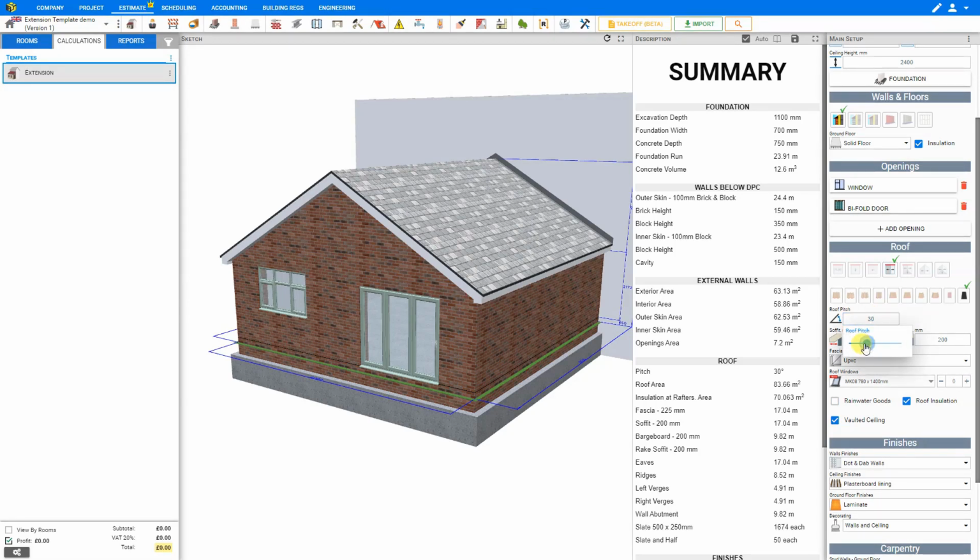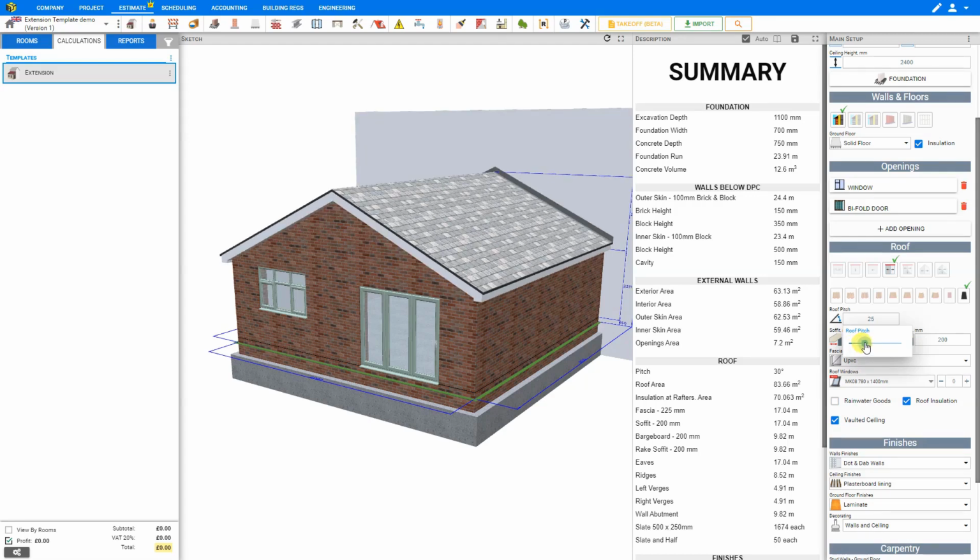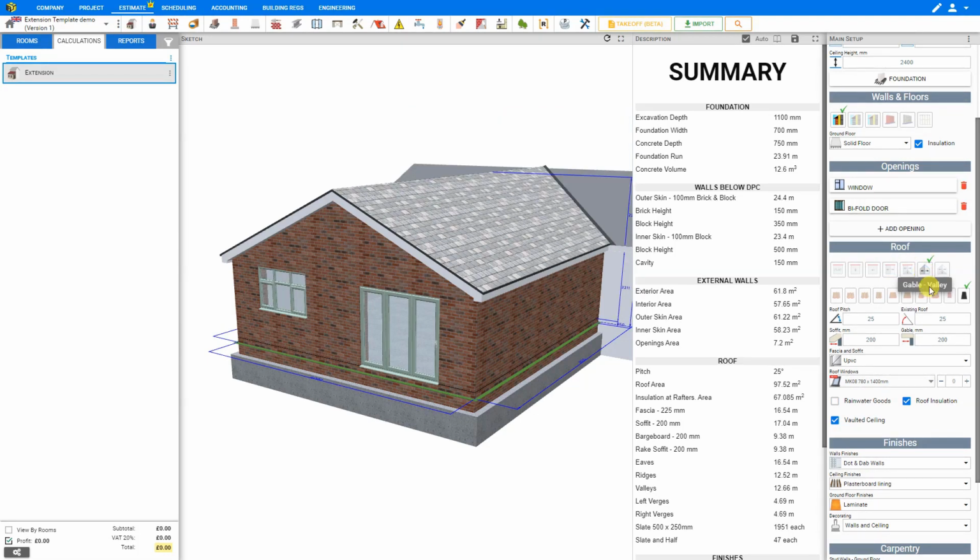Here, by using the slider, we can see the various changes as we adjust our pitch. We'll leave this set at 25. Now if we're building our new roof against an existing sloped roof, say for example Gable Valley here, then we'll have a new field here for the pitch of the existing roof. And again, here we can use the slider to adjust the pitch of the existing roof. So let's leave this one set also at 25.